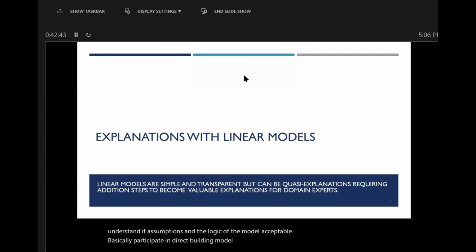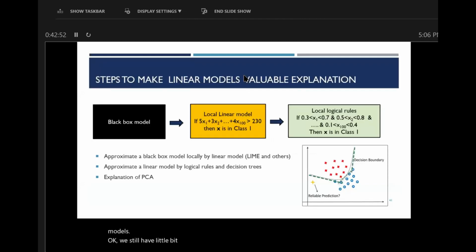Okay, now I will talk about linear models. We still have a little bit of time. What's the logic of using linear models as explanations? You have a black box model.